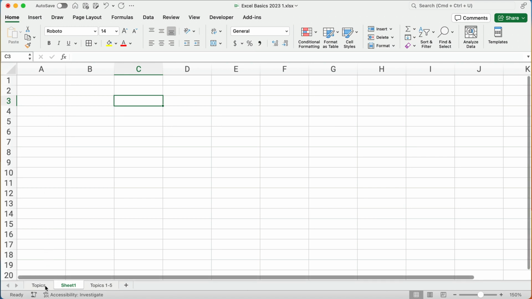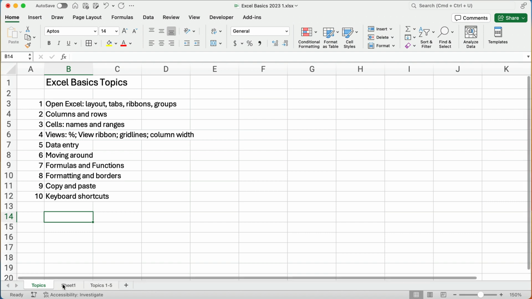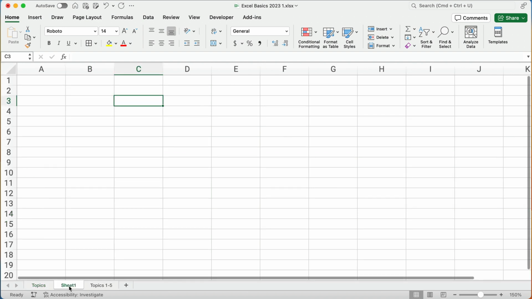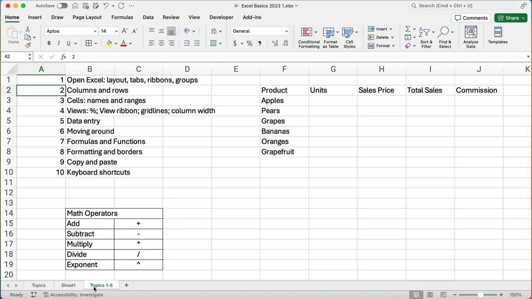So let's go through our topics. We open Excel, we have a layout, we have tabs. Tabs are these at the bottom. So this is a workbook that's made up of worksheets. There's a worksheet or a tab called topics. And then the blank one is sheet 1, which is a worksheet or a tab. And then I've got topics here 1 through 10.